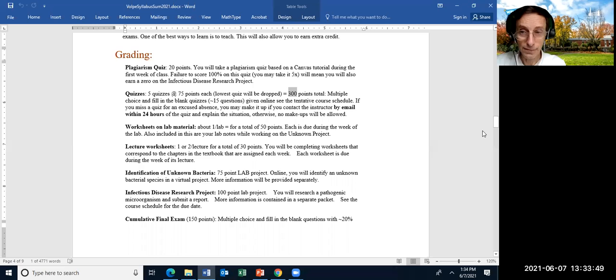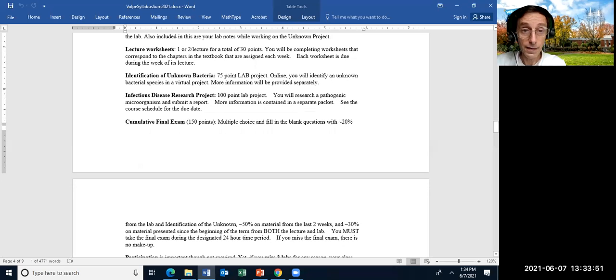The cumulative final exam is worth 150 points. It'll be mostly multiple choice. There will be a few fill in the blank questions or essay questions. 20% will be from the lab and the identification of the unknown. 50% from the material from the last quizzes, so the last 2 weeks of the class.